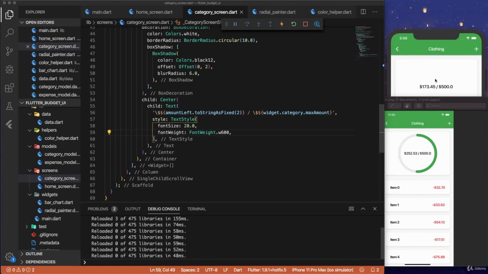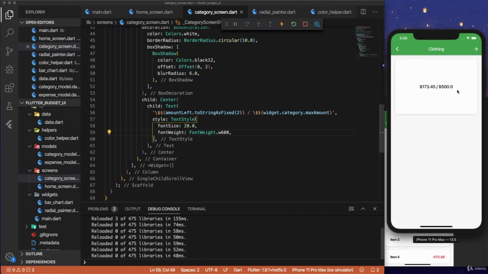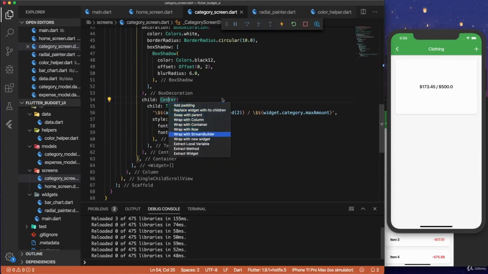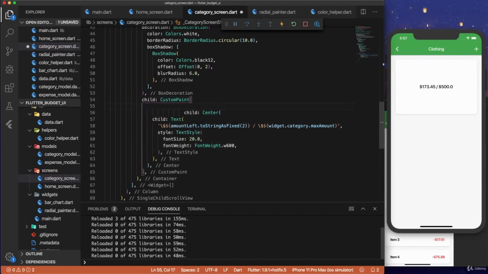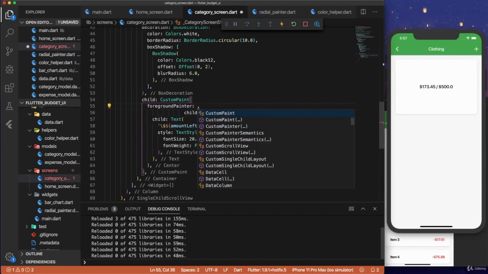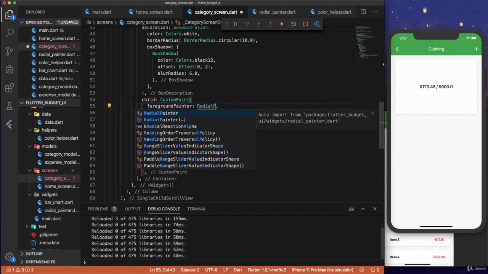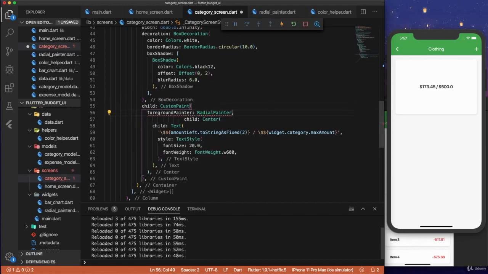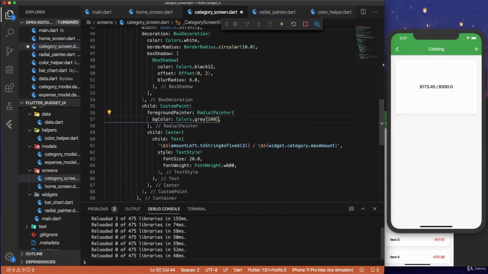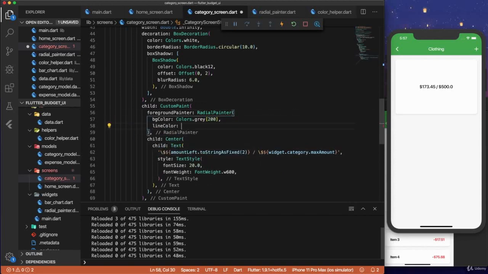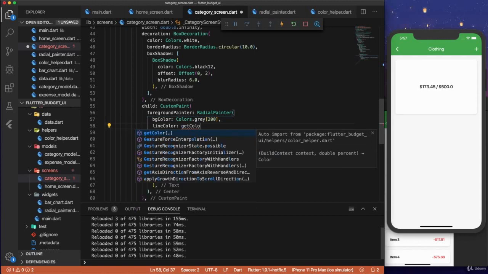In order to make our background line show up on our simulator, we need to wrap our Center widget inside a new widget, and we're going to call it CustomPaint. CustomPaint will take in a foreground painter, which is of type CustomPainter. We'll just pass in the RadialPainter that we just created, so make sure to import it. Then we need to pass in the values. Background color, that's Colors.grey[200]. Next we have line color, and we'll call getColor.